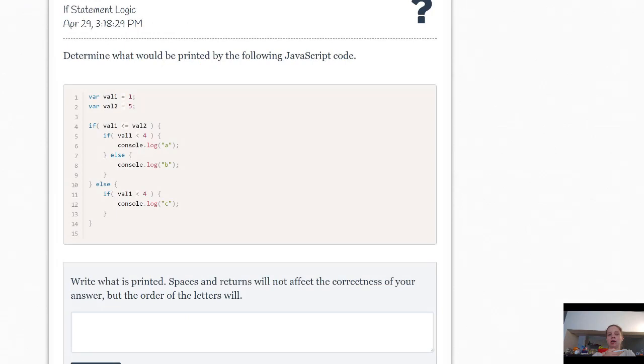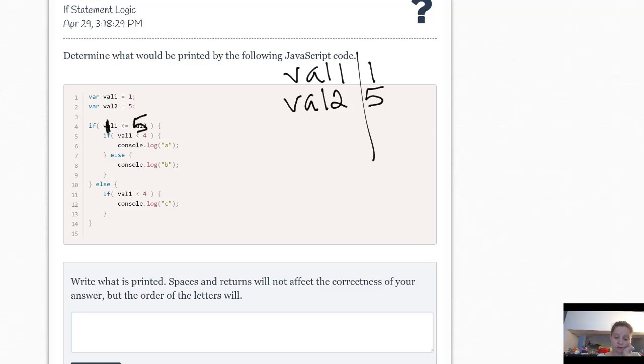If statement logic. Determine what would be printed by the following JavaScript code. So we have a variable val1, make some notes. Val1, right now what is stored at val1 is 1, and val2, what is stored there is 5. If value 1, so if 1 is less than or equal to 5, that's true, so we're not going to deal with this else. We're going to go inside this if statement.